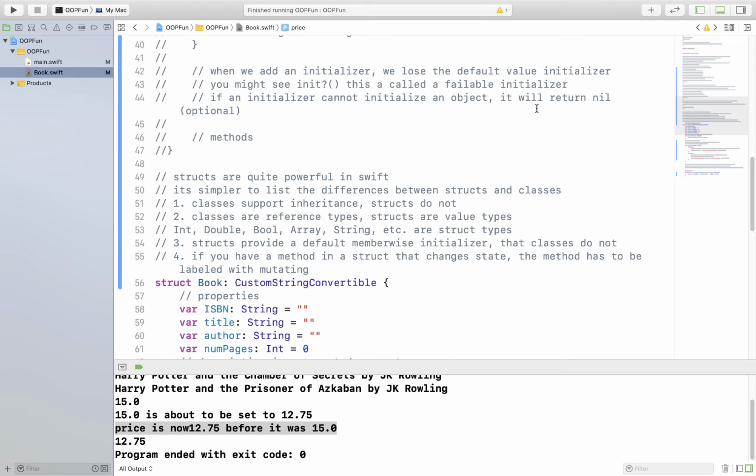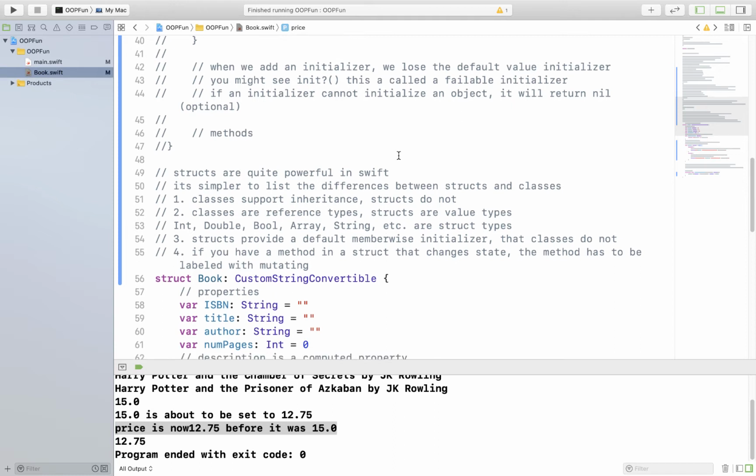Hello everyone. In this video, I want to finish our OOP Fun, our Object-Oriented Programming in Swift project. Now there are three types of objects in Swift. There are classes, which we covered in our first OOP Fun video. There are structs, which we covered in our second OOP Fun video. And there are enums, which we are going to cover in this final video of the three-part series on Intro to OOP in Swift.